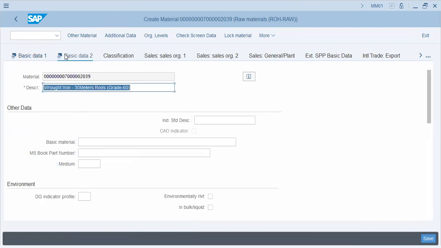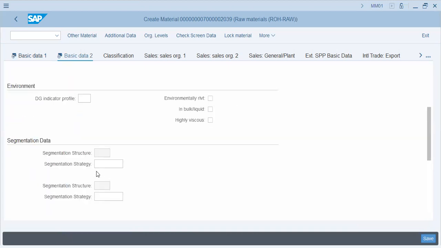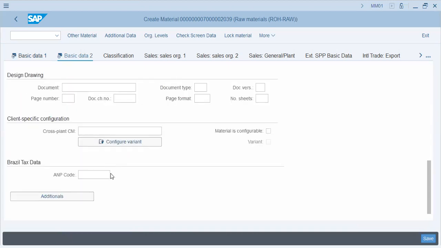Second view, description, basic material, part number, and other details that you can fill in. Page number, if it is related to some architectural drawing or mechanical drawing. This is for Brazil, ANP tax code. Any view which has this symbol means this is what we want to populate.